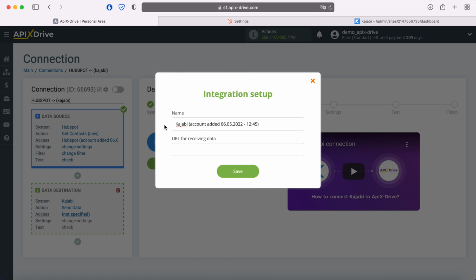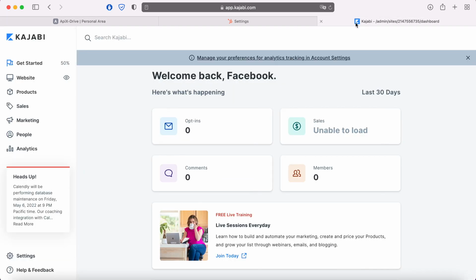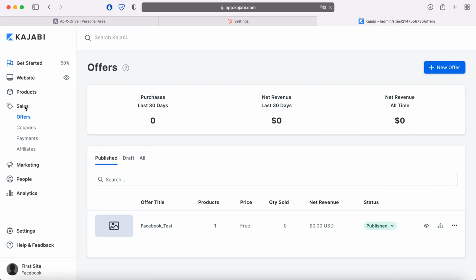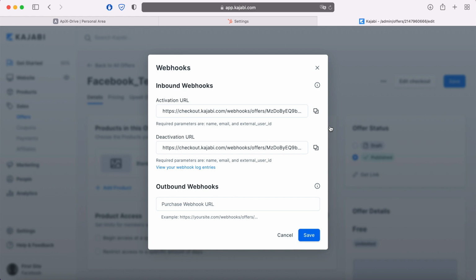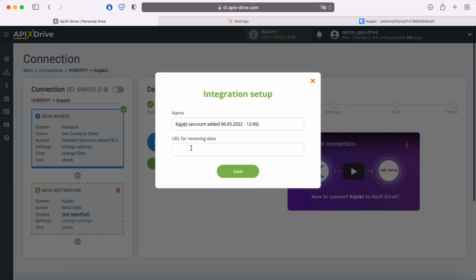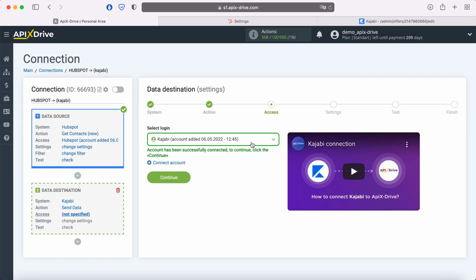To get it, go to your personal account Kajabi. Then you need to go to the Sales Offers section. Choose the necessary offer. Click More. Webhooks. Copy the activation URL and paste it into the corresponding field in the ApiX-Drive system. When the required field is filled, click Save. When the connected login is displayed in the list, select it.